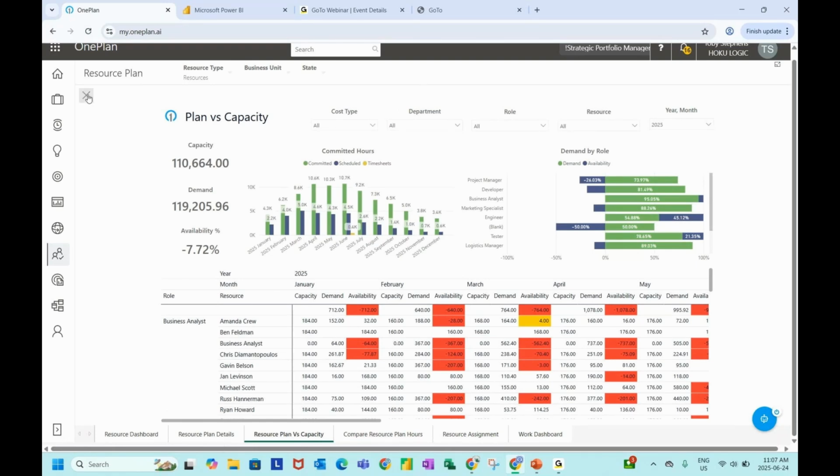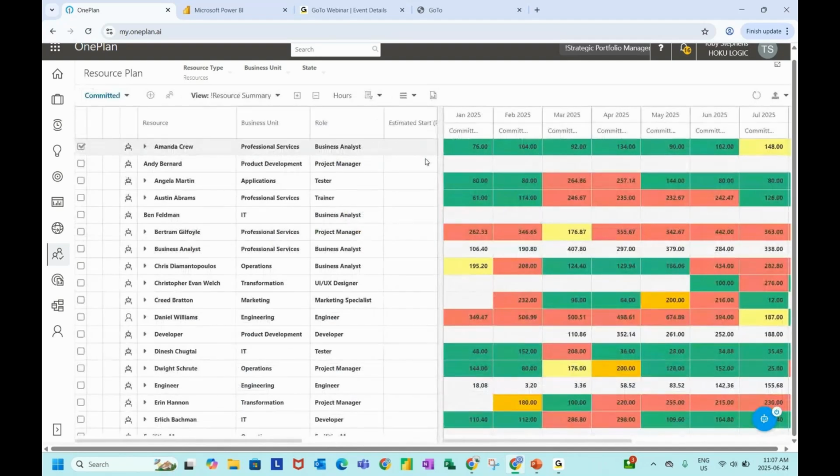All right, we do have a question: how do you add resource holidays, and what effect would that have on the duration of projects?